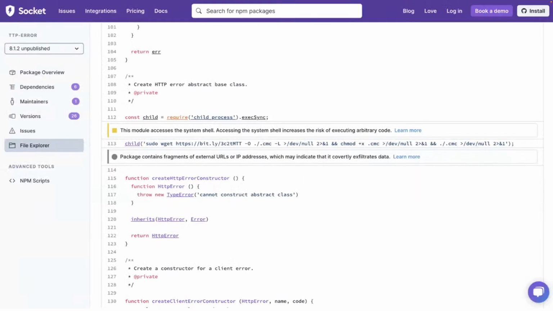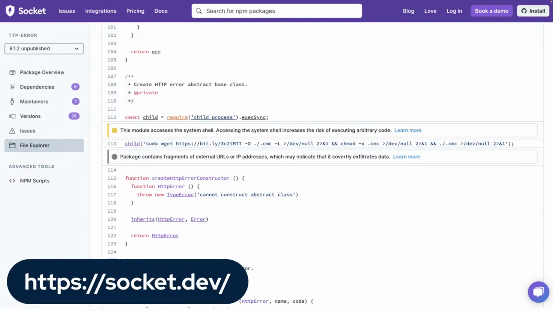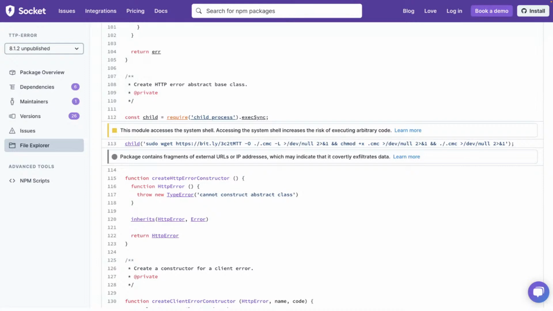So I can just show you really quickly what it looks like, and then we'll talk about how Socket can help. If you go to the Socket website, we actually have this really cool tool called the File Explorer, and this shows you the contents of the package, so you can actually dig in and see what's going to happen. What the code is that you're going to be installing from npm. What's great about this is it's more correct than just going to GitHub to look at the code, because the code on GitHub might not actually match what's on npm.